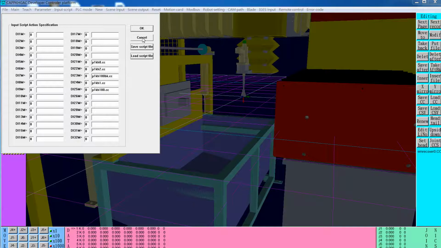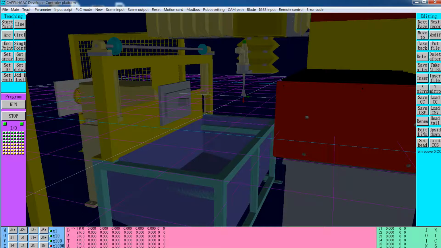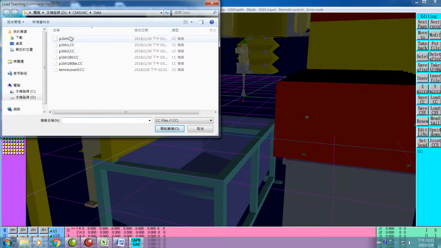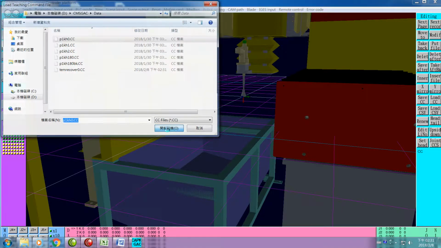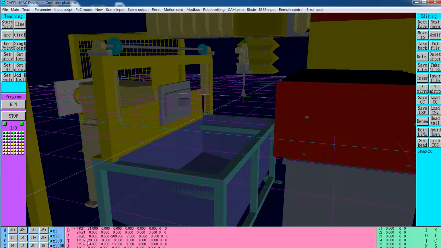So the important thing is how to define and how to teach to get this script file. Let's see the first one, P1 KH0, and to teach more, we can load P1 KH0 into the data area.